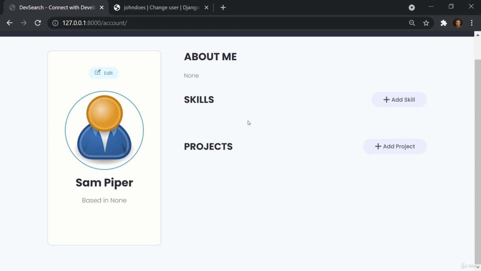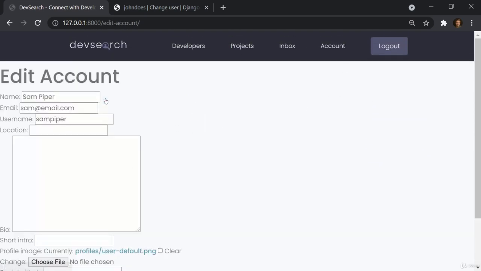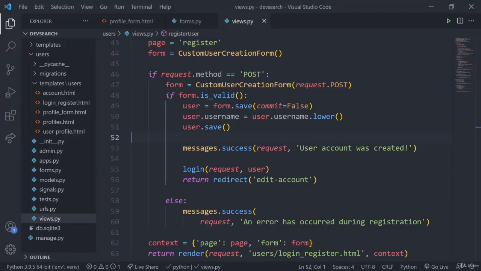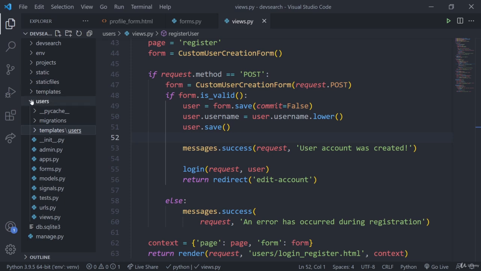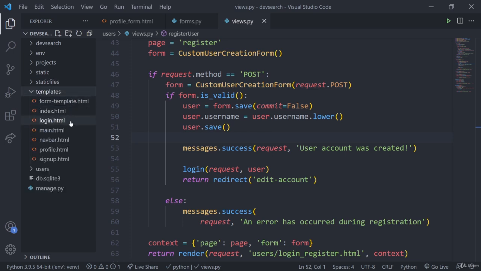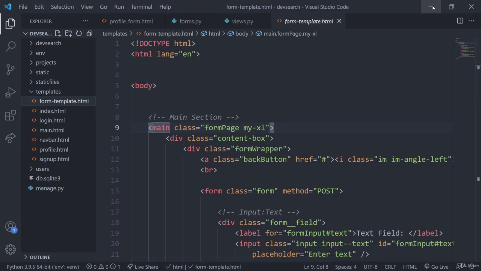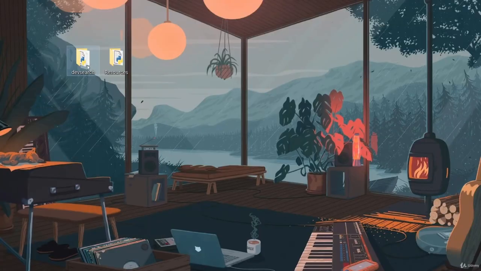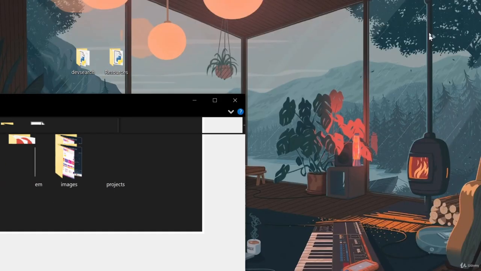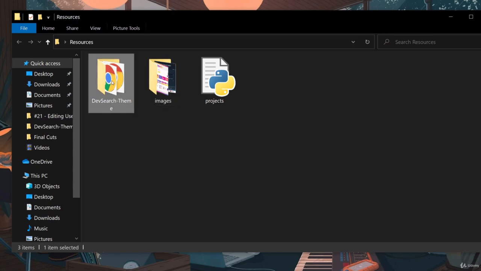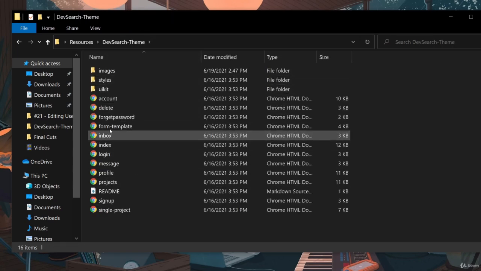So the last thing I want to do is just edit this page here. So we really don't have a template for this. I do have one template for a form, and that's it. So if we go in here, inside of our templates folder in the root directory, let's go ahead and take this form template. So that should actually be in your resources folder if you haven't added this template yet. So go into dev search theme, and let's go to form template.